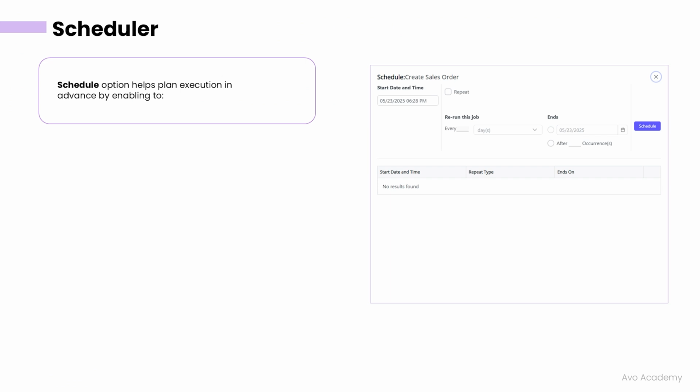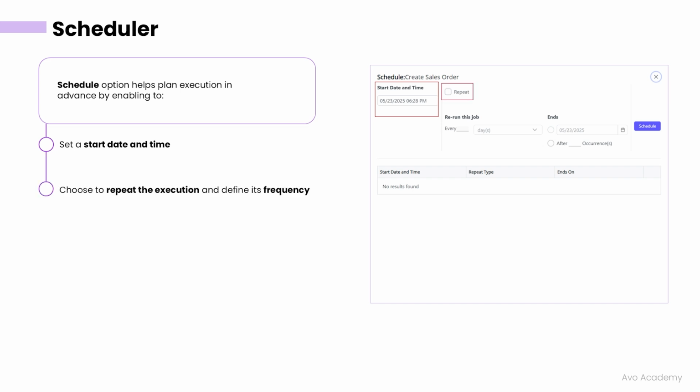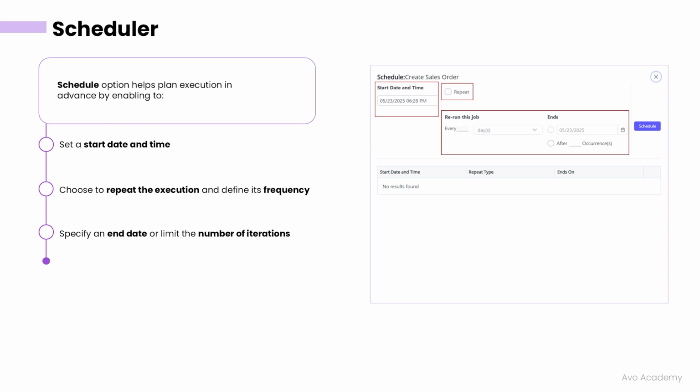Upon selecting this option, a schedule pop-up appears, enabling users to specify a start date and time for the execution. They can also configure recurring runs by selecting the desired frequency. Additionally, users must define an end condition, either by setting an end date or by specifying the number of times the execution should occur. Once all parameters are configured, clicking the Schedule button finalizes the planned execution.